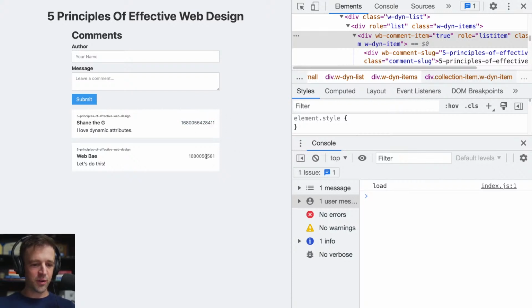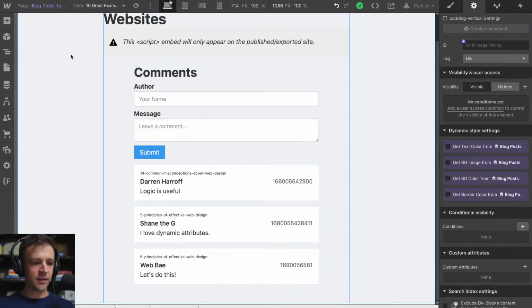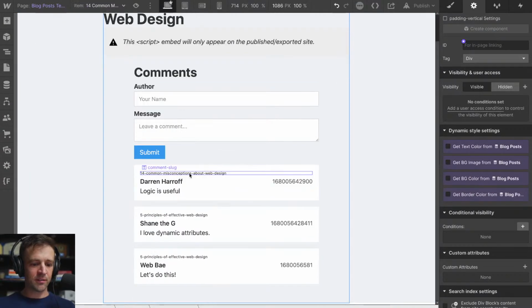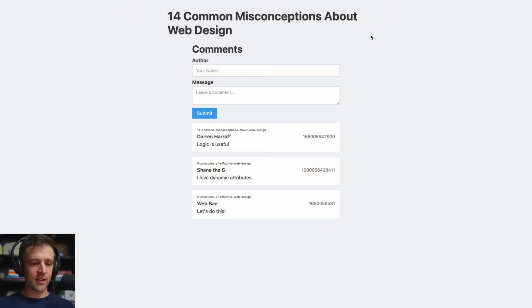So we accomplished this task, which is great. Let's check the other page just to be sure. 14 common misconceptions about web design. So this one has a slug that we want, so let's visit that. And you can see, boom, it was there.